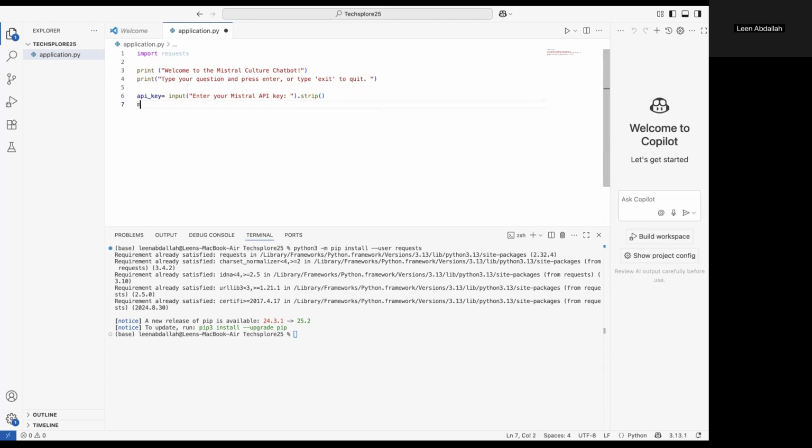And then we're going to say what the model that we're going to use is. So it's basically the AI brain that we're going to call. Here we're going to use Mistral Tiny. It's basically the smallest, but it's fast and cheap for demos like this one. But there are other models that you can use for more advanced projects.